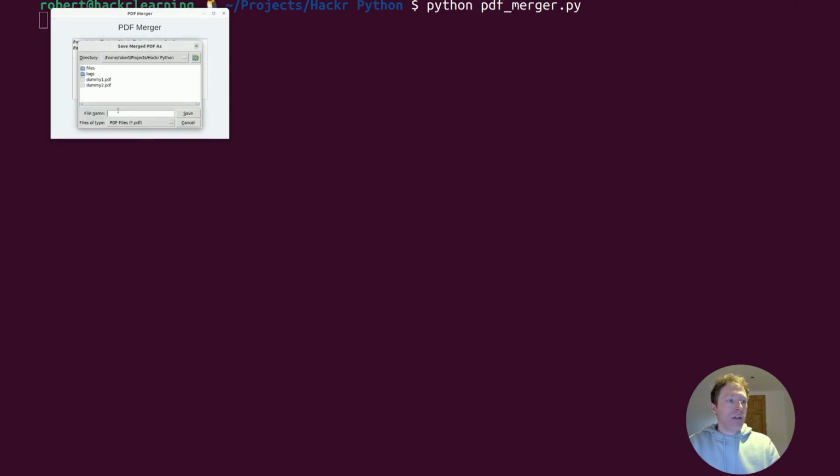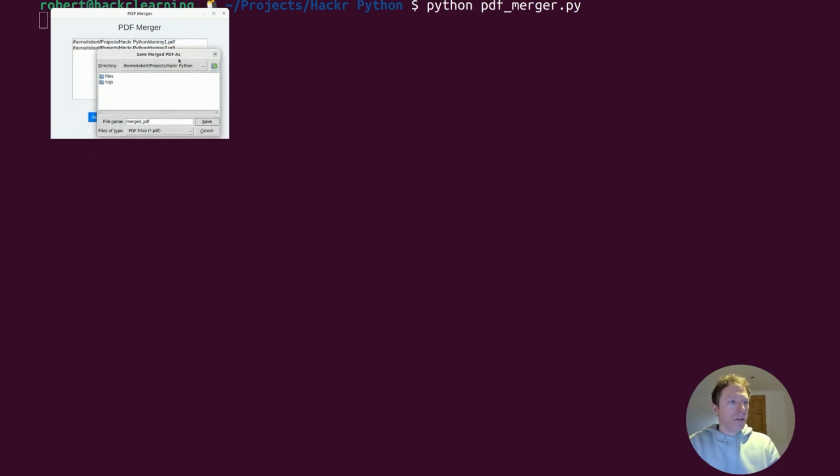I get the save dialog and I click save. And let's have a look here. Something strange. So that seems as though it's worked. I'm not entirely certain if it has. Let's just double check. I put merge PDF on PDF. Click saved. There we go. It has been saved. All right.